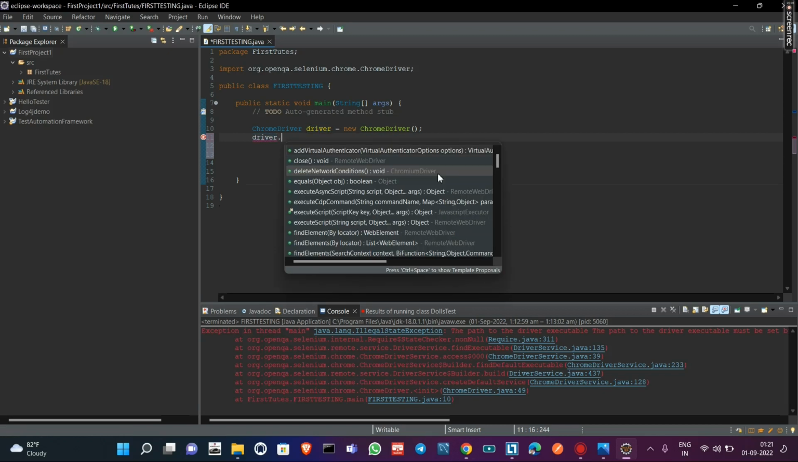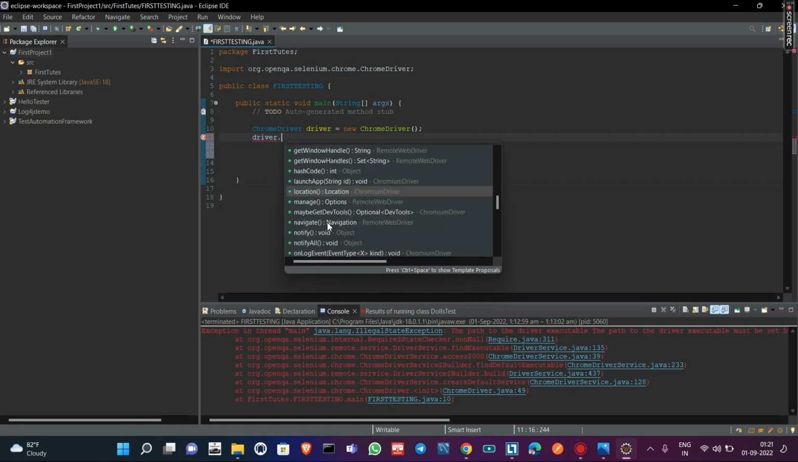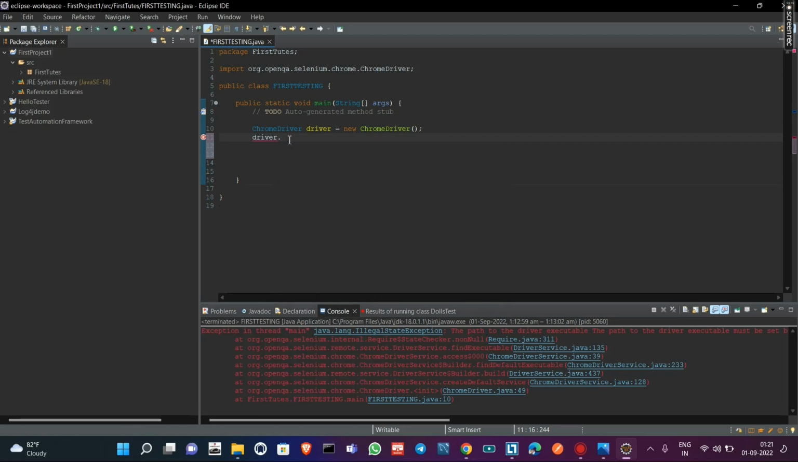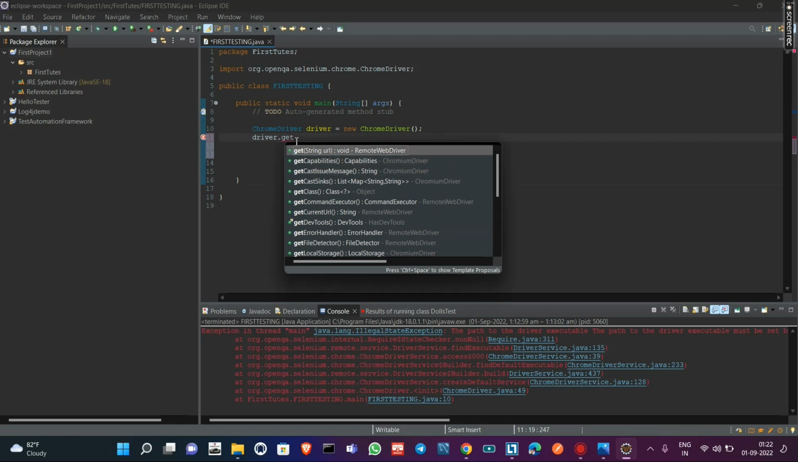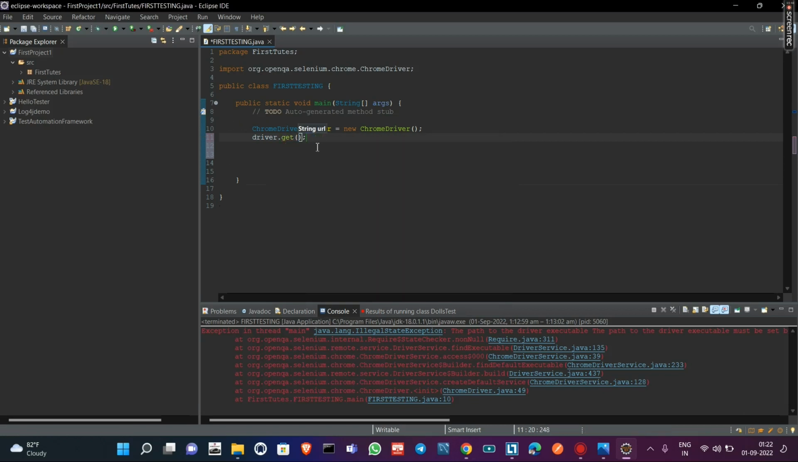As soon as you write driver dot, you'll get all the methods here. See, all the methods in the ChromeDriver class. There are many methods, right? So we'll start with driver.get, String URL. Double click over here and remove it, then provide double quotes and type https://www.google.com.